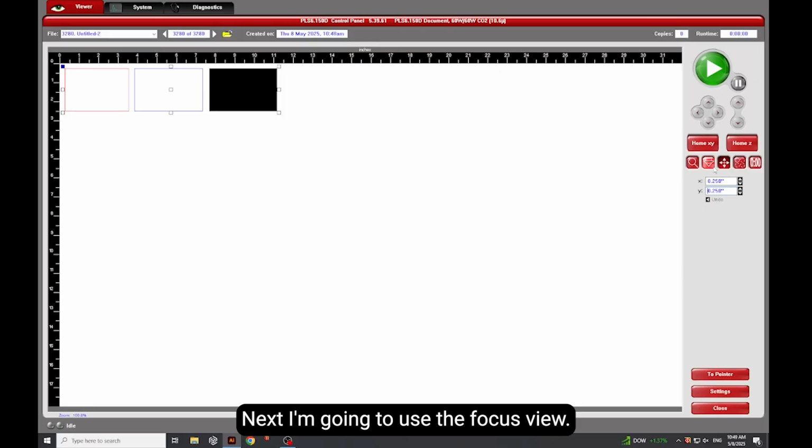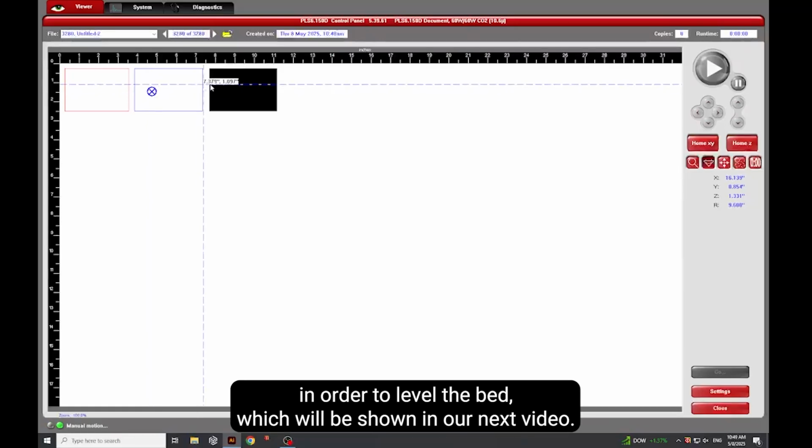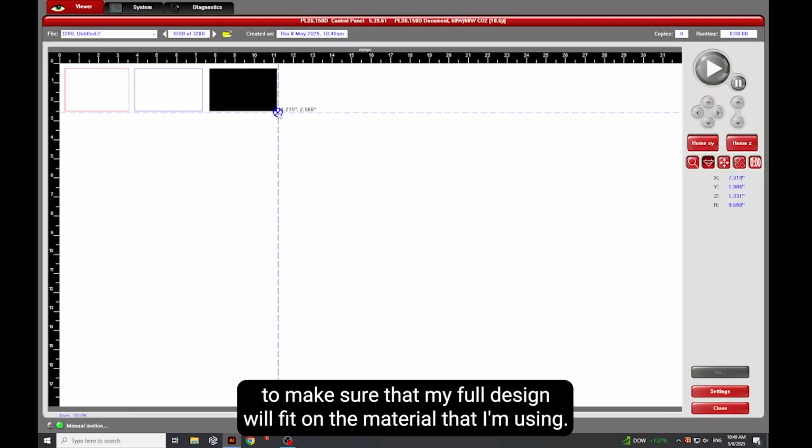Next, I'm going to use the focus view. I am able to move around the laser, which you will need to do in order to level the bed, which will be shown in our next video. This is also helpful to select the corner of my design to make sure that my full design will fit on the material that I'm using.